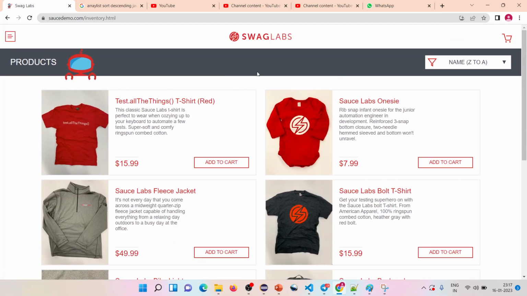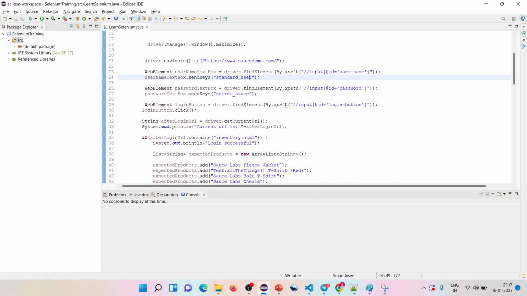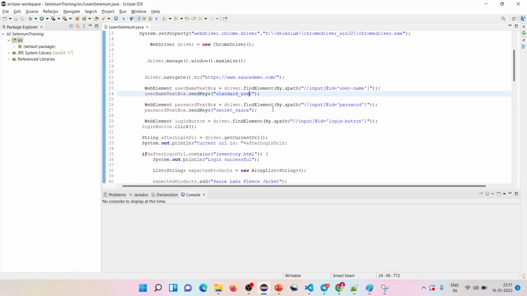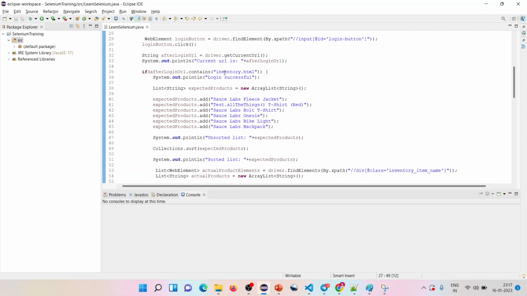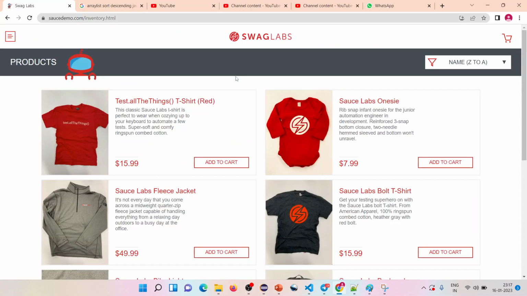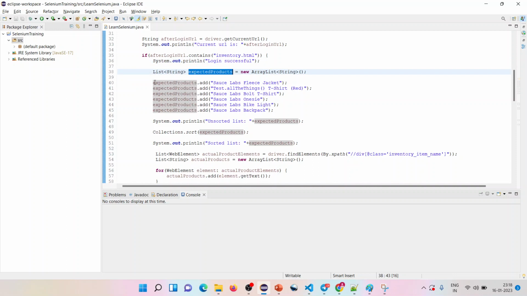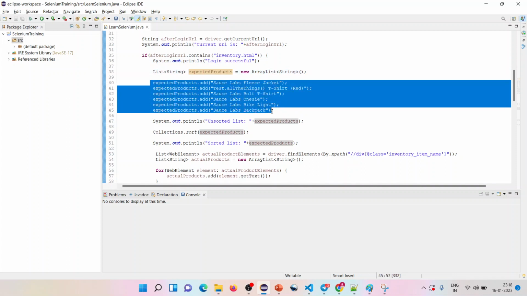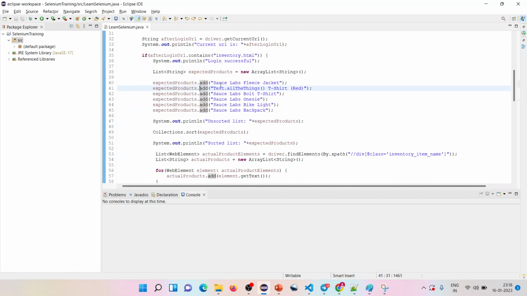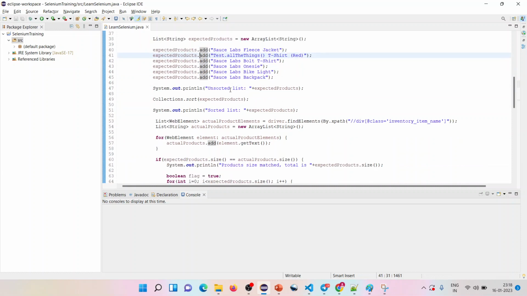In the code we need to change a few things. We are logging in with the standard user and password, so we navigate to the inventory.html screen, login will be successful, and the expected product list is the same code. From the business requirement the code will be the same, so the expected product list will be the same. This is the unordered list.